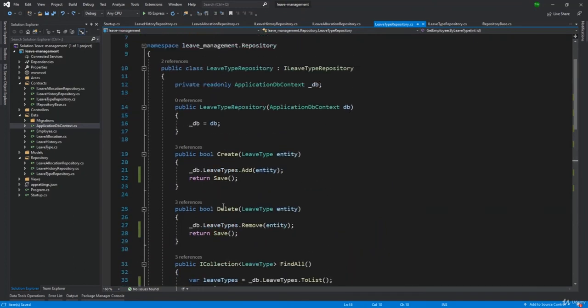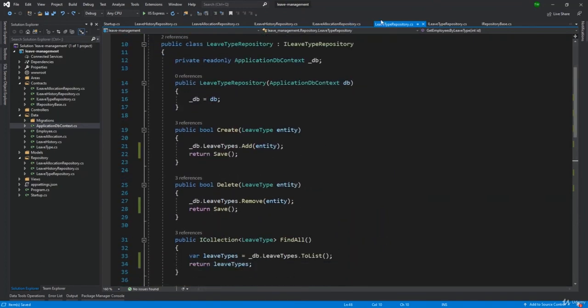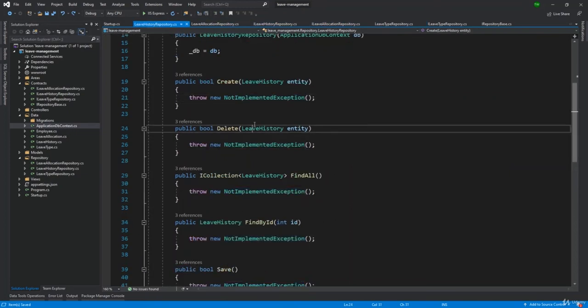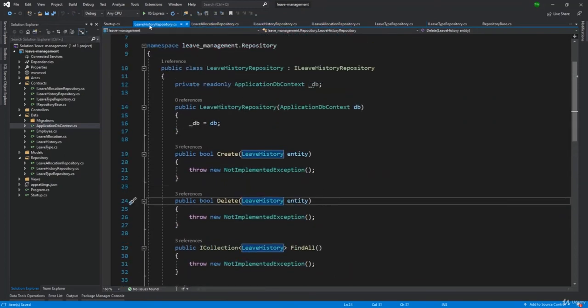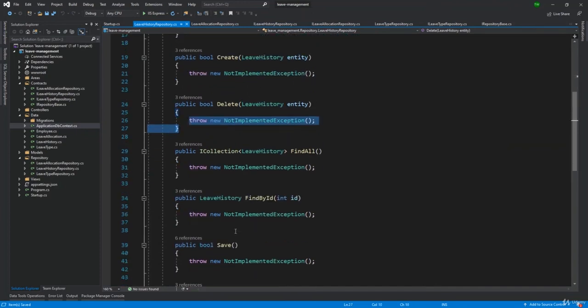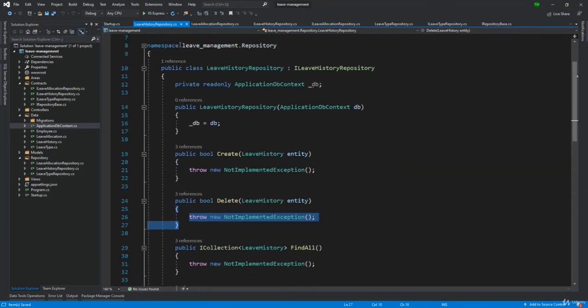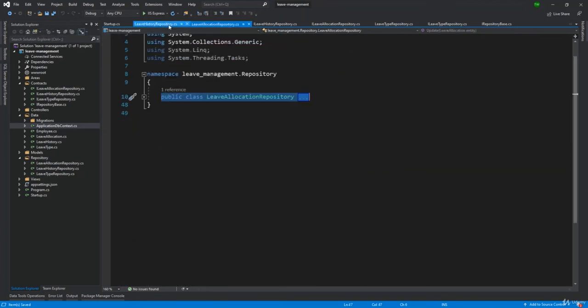But right now, I'm challenging you to go ahead and repeat these steps in the other repository classes. Let's start with leave history. I want you to go through and do the create, the delete, the find all of those functions for this leave history and for the leave allocation repository.